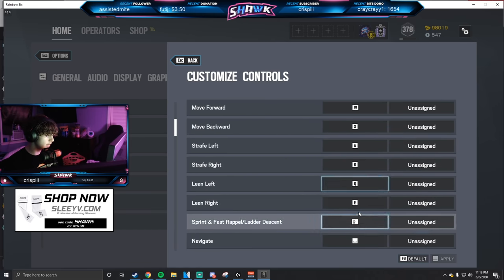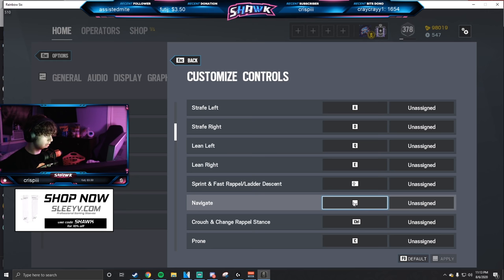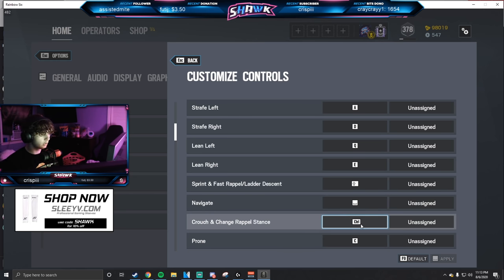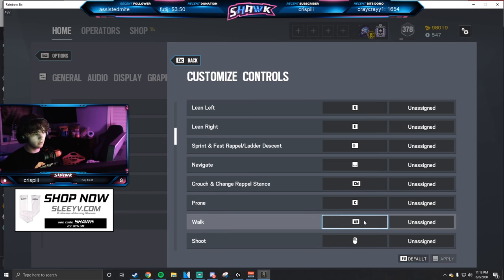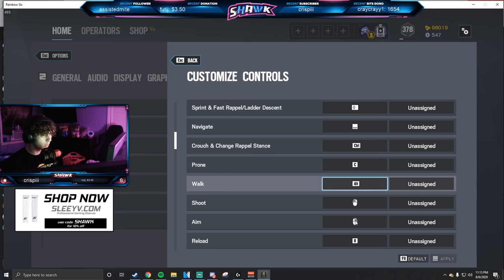And then I have default movement keys, so WASD, QE to lean, and fast ascent and fast repel, that's Shift. Spacebar to navigate on the drone or whatever. Control for my crouch. I actually play crouch on control. C for prone. Back when drop shotting was a thing, I was sort of a rat and I would drop shot constantly, so I'd have my prone on C. It was just easier for me to hit. My walk is on Alt. So my slow walk, and that's on toggle.